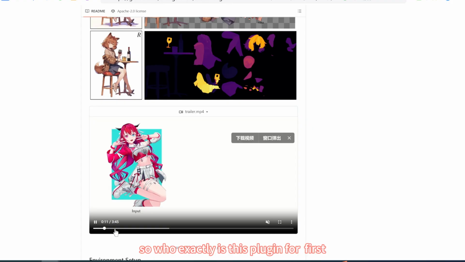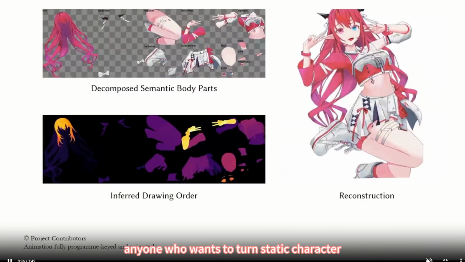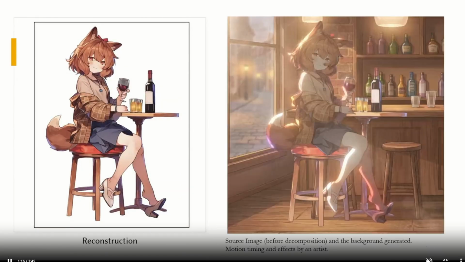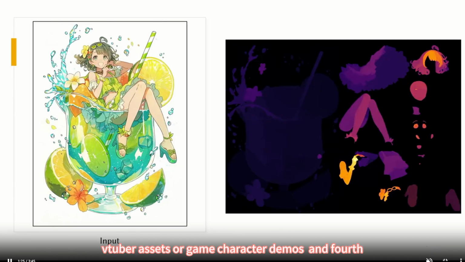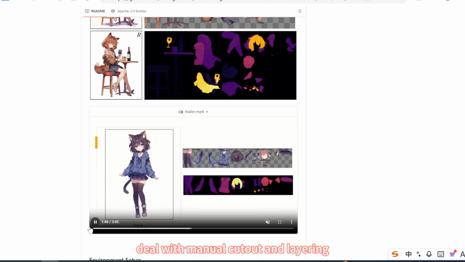So who exactly is this plugin for? First, anyone who splits 2D anime character illustrations into layers. Second, anyone who wants to turn static character images into live 2D or fake 3D animations. Third, anyone making AI animations, character showcases, VTuber assets, or game character demos. And fourth, total beginners who just don't want to deal with manual cutout and layering.